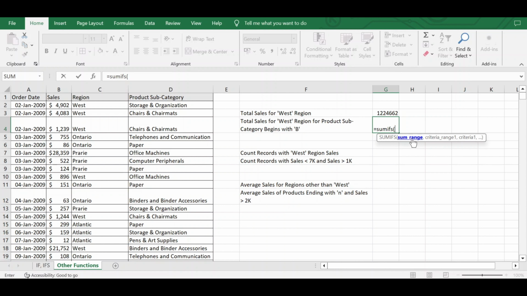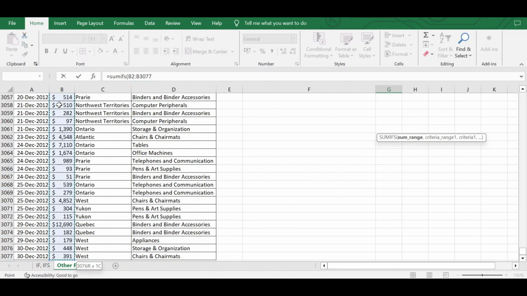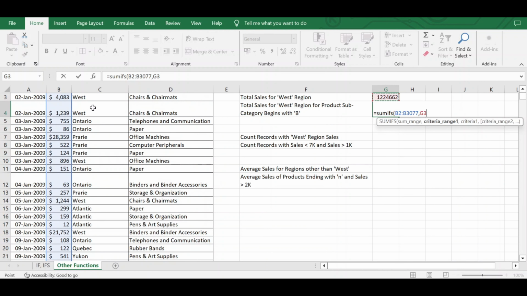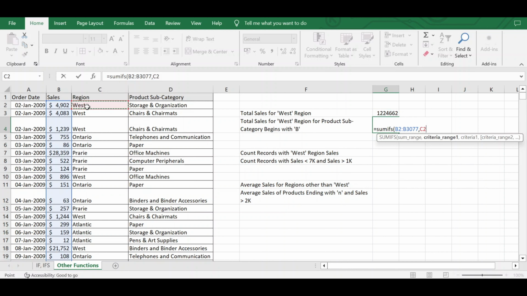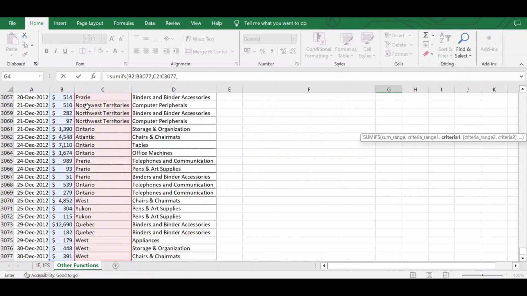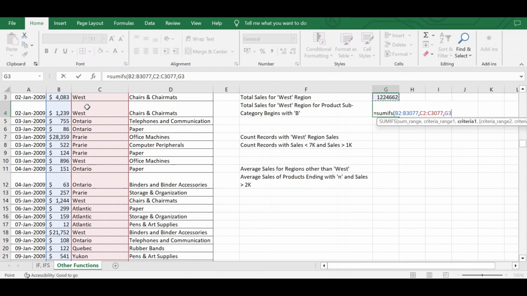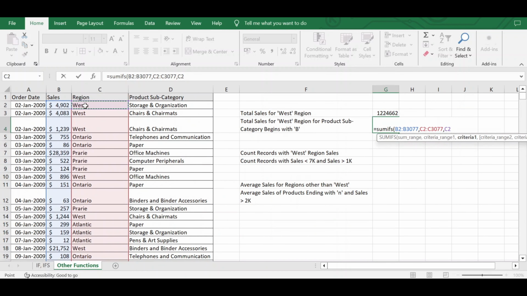The syntax is a little different. First, I have to provide the sum range, meaning the range of cells which I want to sum up. So it is the sales column. Next, I have to give criteria range 1, meaning the range of cells where I want to apply the first condition. That is my region column. And the condition 1, let's say it is west. Next, I have to give criteria range 2, which is the product subcategory column.